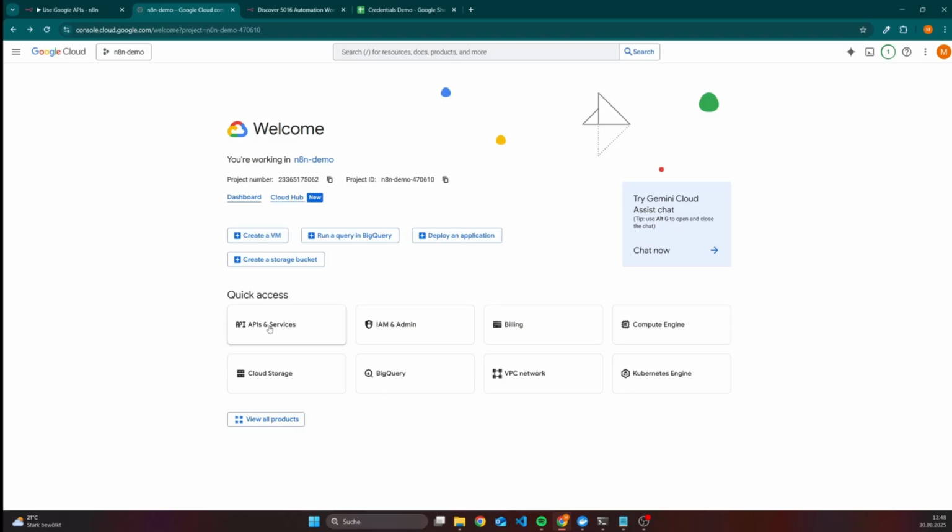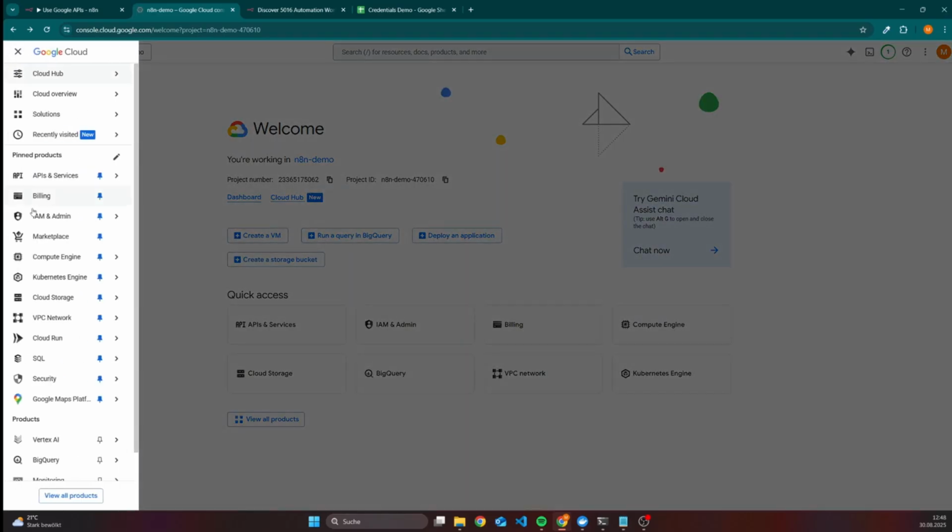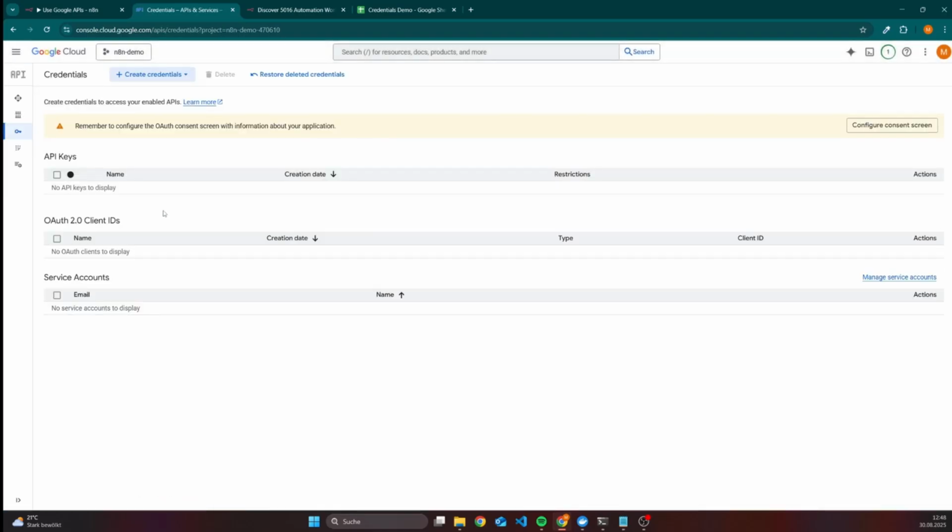And you can find it under APIs and services. And in case you don't have the card here, then you can also go to the burger menu on the top left. And then under APIs and services, under credentials, you will find any credential that you have created before, but most likely it's empty and will look really similar to this.